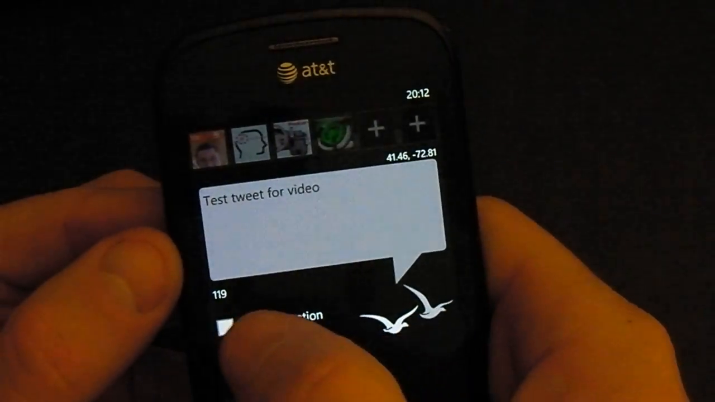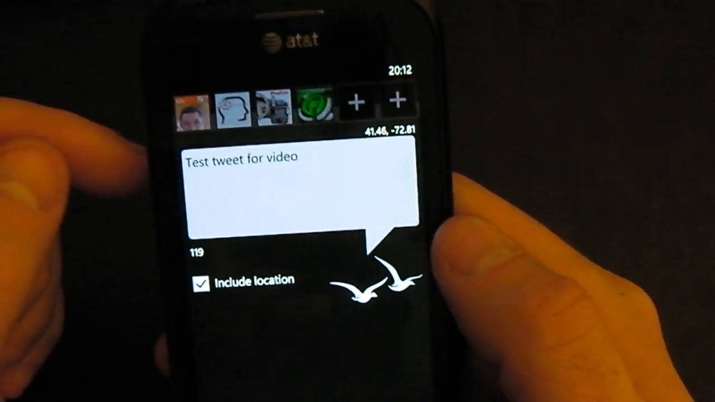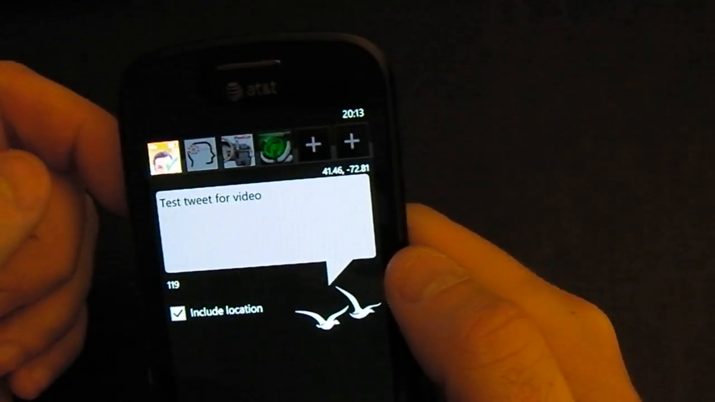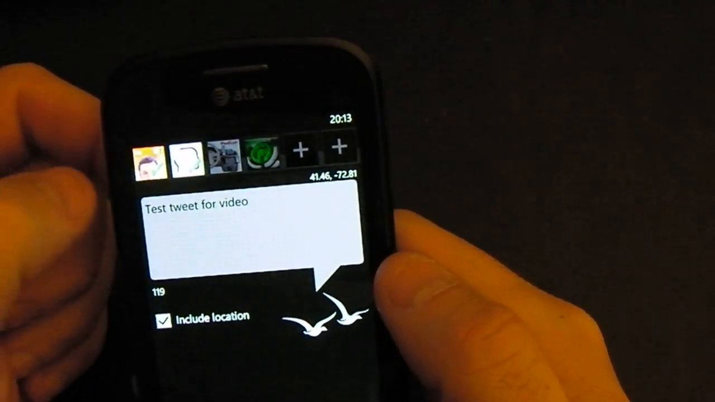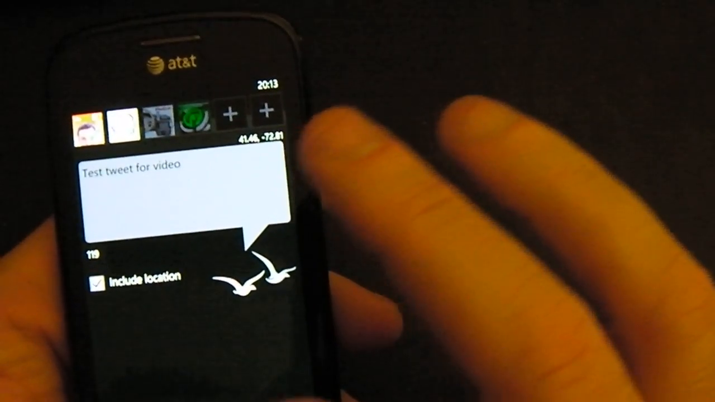Tapping outside of the box, I can say include location. There you go. Now, none of the accounts is selected yet, so I can select this account and the Mobility Minded account. So I'm going to check those two accounts, so this tweet will go out for two accounts. Let's click back on here.